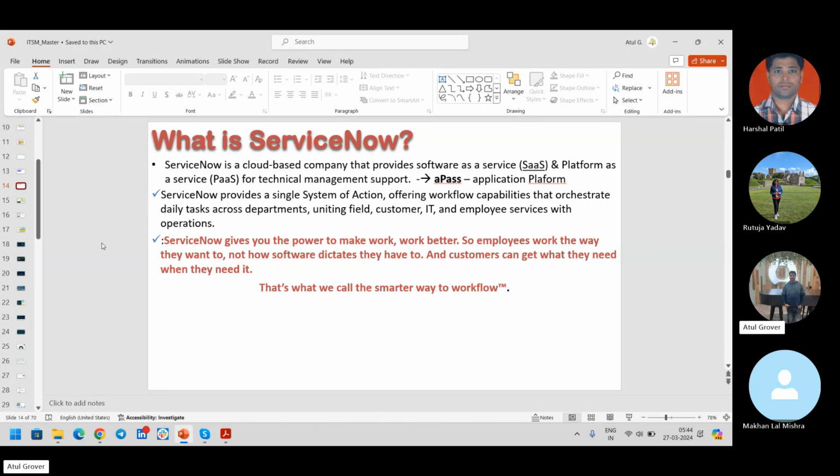ये चीज थोड़ी सी डिफरेंट है यहाँ पर. कस्टमर, IT एंड एम्प्लॉय, इसको हम डिस्कस करते हैं अभी आगे. ठीक है. This line in brown color, or whatever color it is, is a standard line given by ServiceNow, not written by me.